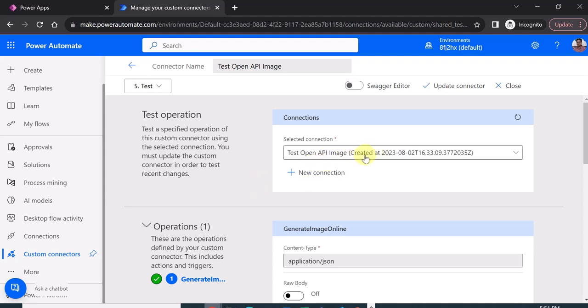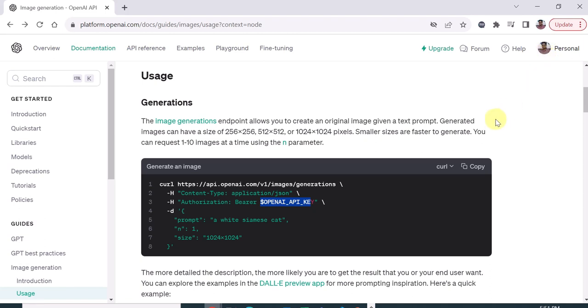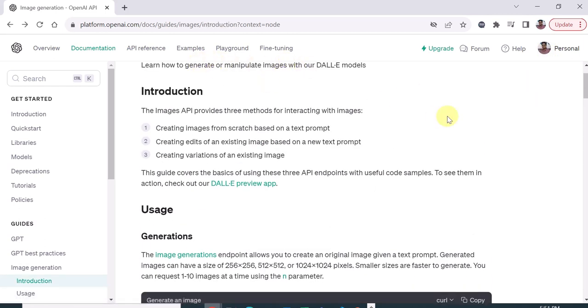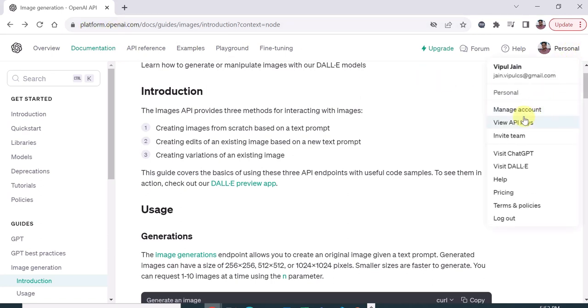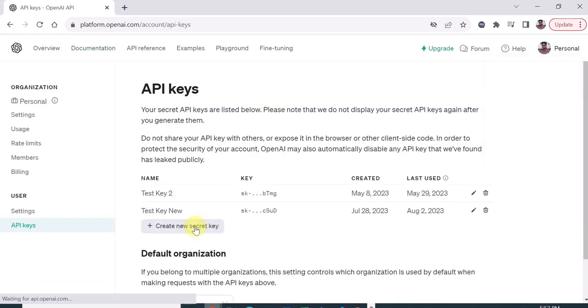For testing the connection, it asks for the API key, which you have to provide. Now, how can you get the API key from OpenAI? In your personal account, if you navigate to platform.openai.com, go to your account and you can see the option called View API Keys. If you go to View API Keys, you can generate a new secret key which you can use for API key authentication in Power Automate.